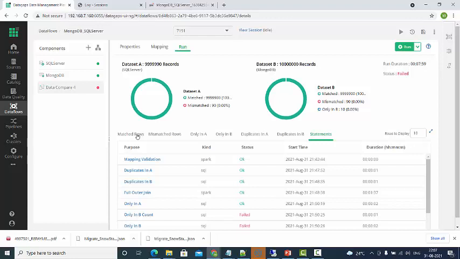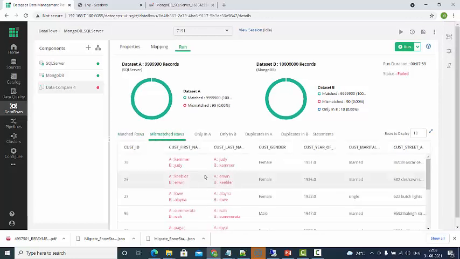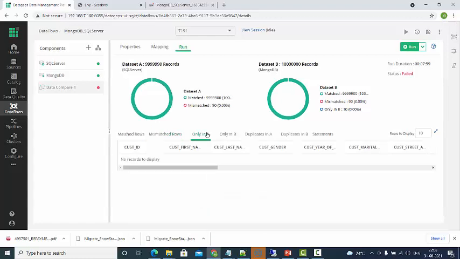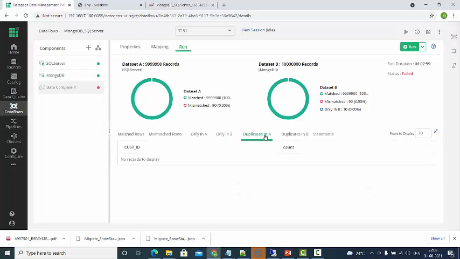So these are the matched records. We can see all the matched records between dataset A and B, and then we have mismatched records. These are the mismatched records. You can also see the differences highlighted, wherein you can see the values from dataset A and B within the same cell. And the next thing is only in A, that is only in source. The records only in A source will be shown here. The records only in target, and duplicates in A and duplicates in B. These are the different datasets we are getting out of this comparison.